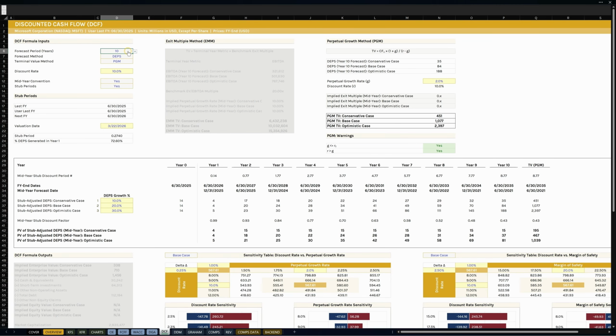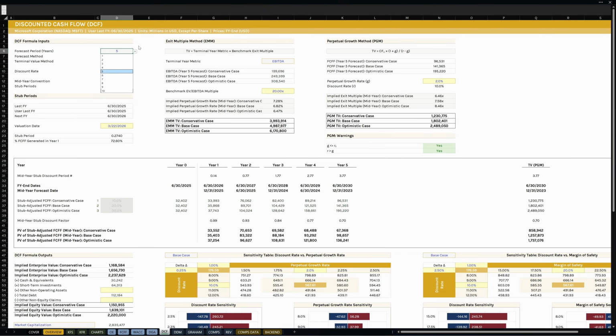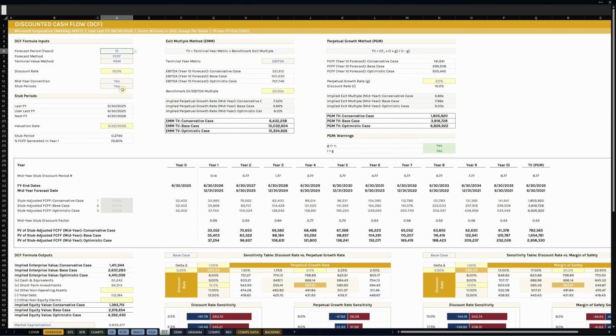So going into that more in depth, at the top you have the configuration inputs. The first is the forecast period, which you can set anywhere between 1 to 10 years, and you can see that the forecast updates automatically.